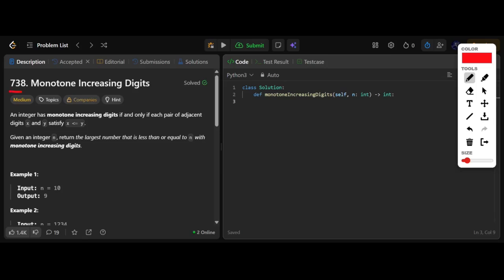Today we're going to be looking at Leetcode 738, monotone increasing digits. This problem tells us that an integer has monotone increasing digits if and only if each pair of adjacent digits x and y satisfy this condition: x is less than or equal to y. And we're given an integer n, and we want to return the largest number that is less than or equal to n with monotone increasing digits.